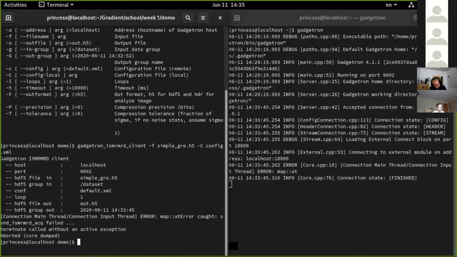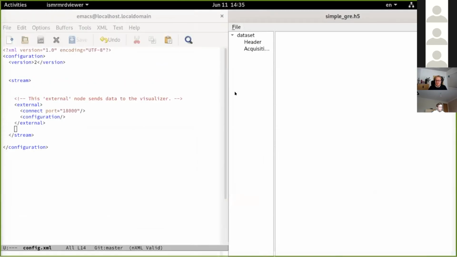But let me introduce the dataset. For the dataset, we're going to go to the viewer. The dataset I've chosen is not terribly interesting. It's a fully sampled Cartesian dataset. There's 10 repetitions. Some excellent soul at the NIH put a phantom in a scanner once. He made this really excellent example dataset, and we're going to use that. It's fully sampled. There's no acceleration. It's Cartesian. We're going to be able to reconstruct it just using a simple FFT.